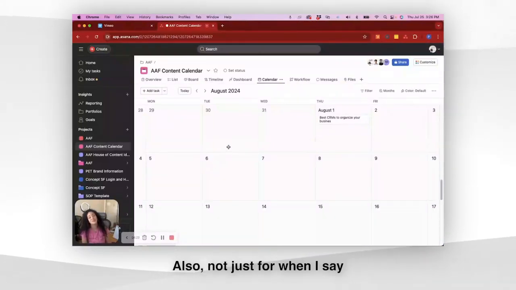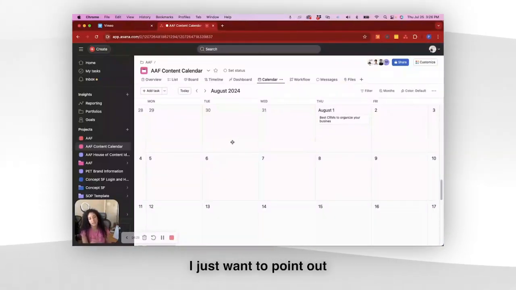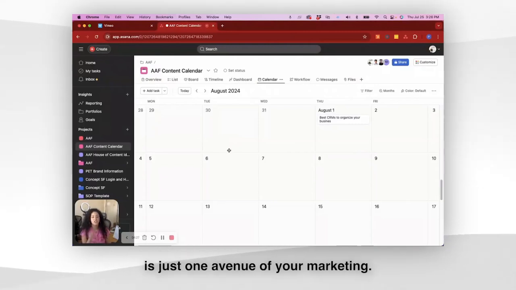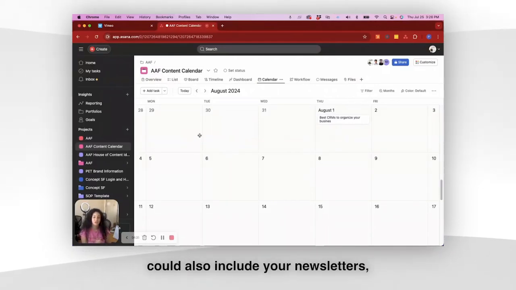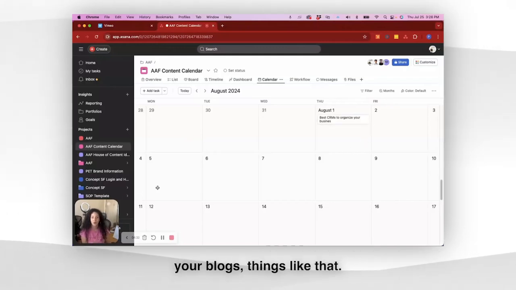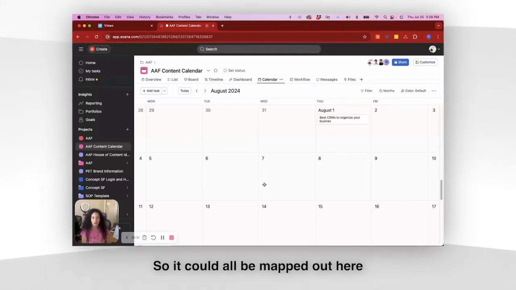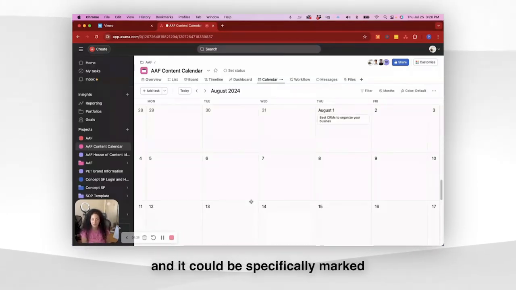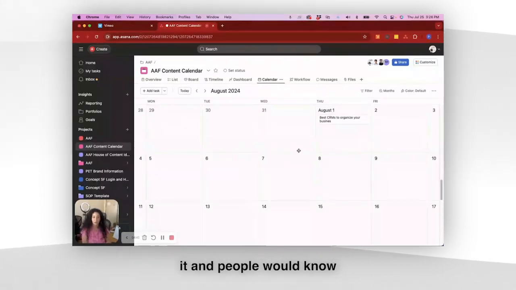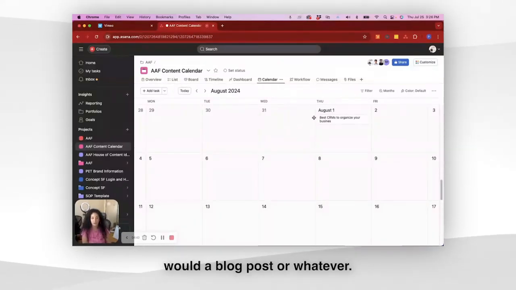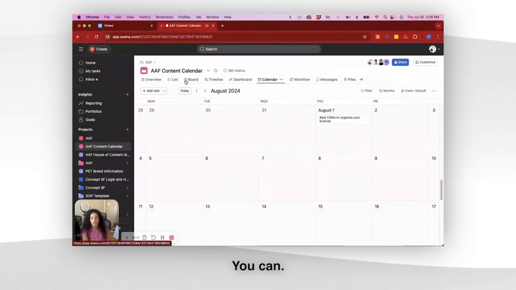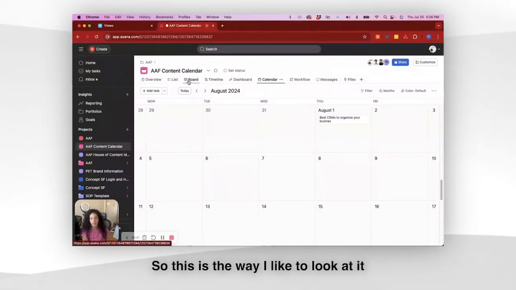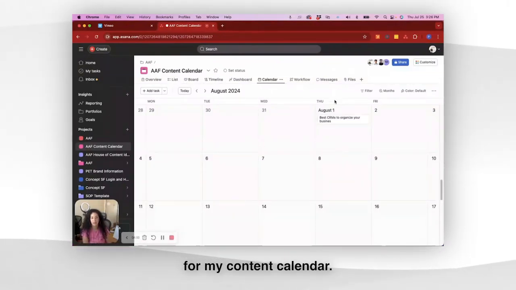Also, when I say social media, I just want to point out that social media is just one avenue of your marketing. So your content calendar could also include your newsletters, your blogs, things like that. So it could all be mapped out here and it could be specifically marked the way you want it and people would know what it is. So you would say blog post or whatever, and there's different views on here as well. This is the way I like to look at it for my content calendar.